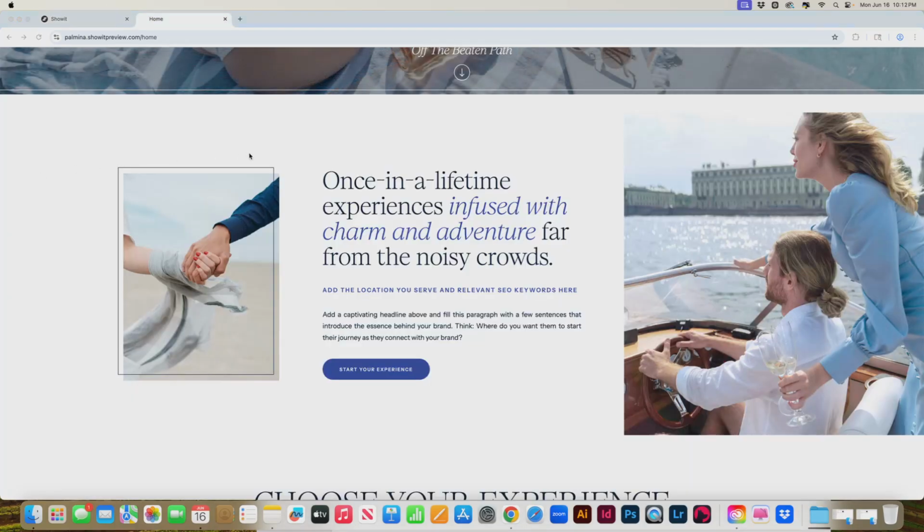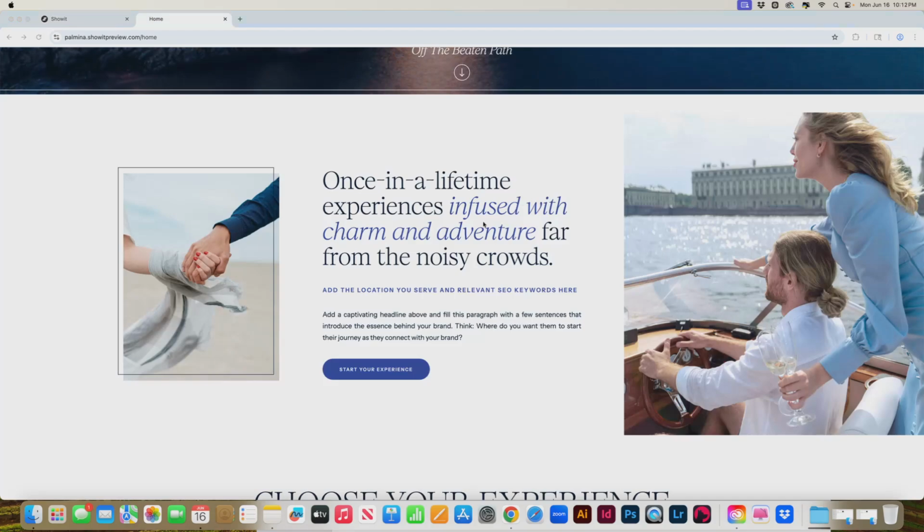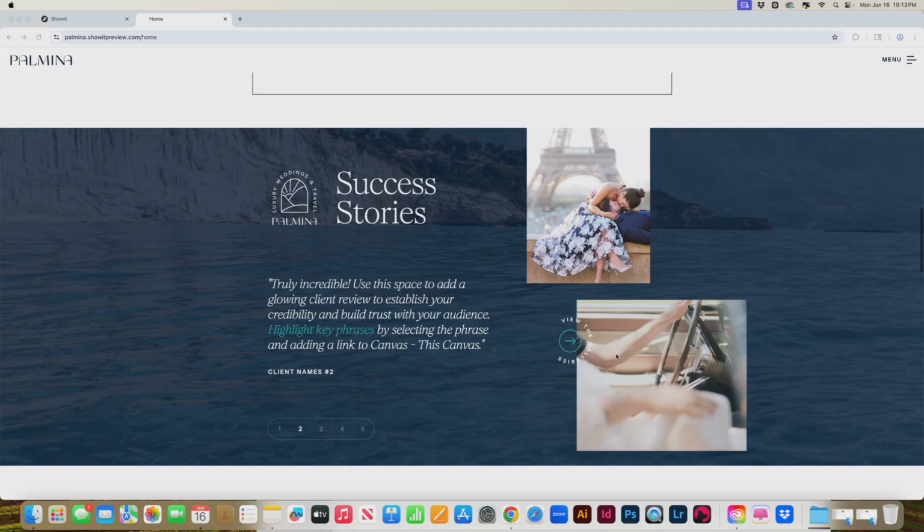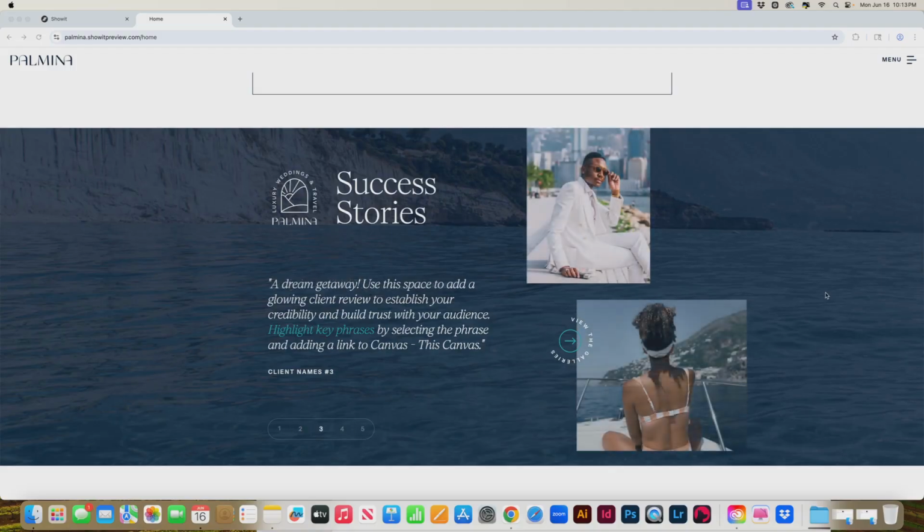So there you have it, an overview of how to edit the italic text and also the rotating circle text inside the Palmina website template.